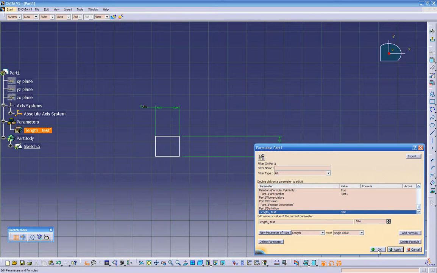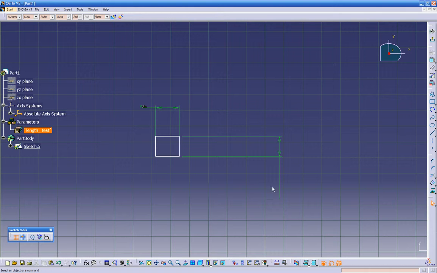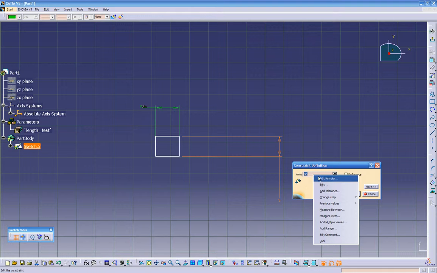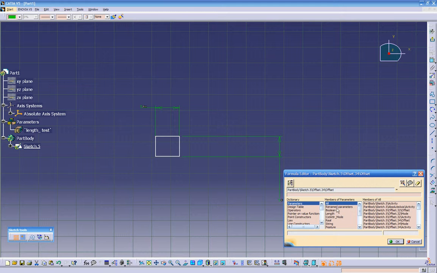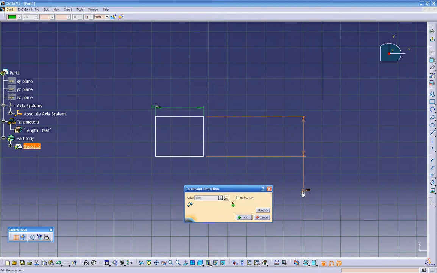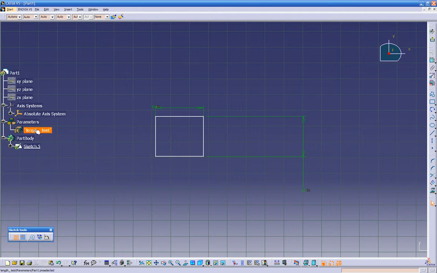Let's put apply. Okay, now let's double click on this dimension right here. Right click, edit formula, and let's click on length, and you see right here it's the one I just created. Double click, this is the dimension, and now we fully dimension. See, we have a formula down here and down here. Click OK, and we can see our parameters.